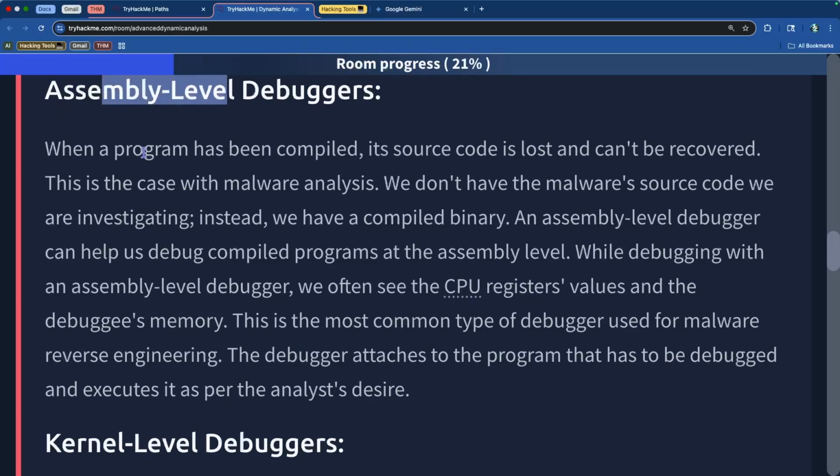There's the assembly level debuggers. So when you have source code, you assemble it for various sections or blocks of code, and there's assembly languages and there's the assembly code itself. So when a program has been compiled, the source code is lost and it can't be recovered. So you have source code, you compile it, and now it looks very, very different. You can't find the source code. And in the case with malware analysis, literally the same thing. So we don't have the malware's source code, and then we have a compiled binary.